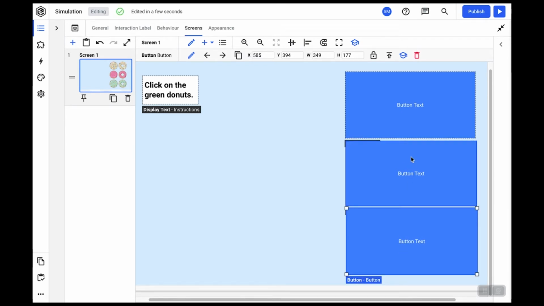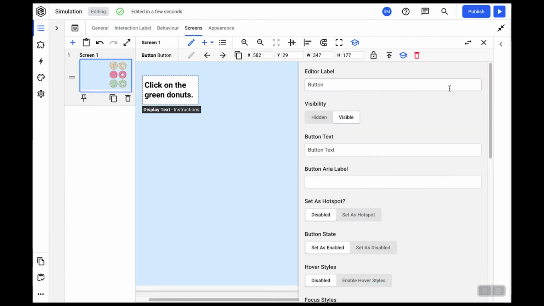Now that we have our buttons covering all of the donuts, we just want to hide these so that they are still working, but you don't see this big blue box covering the picture. So double click on the button and set as hotspot.